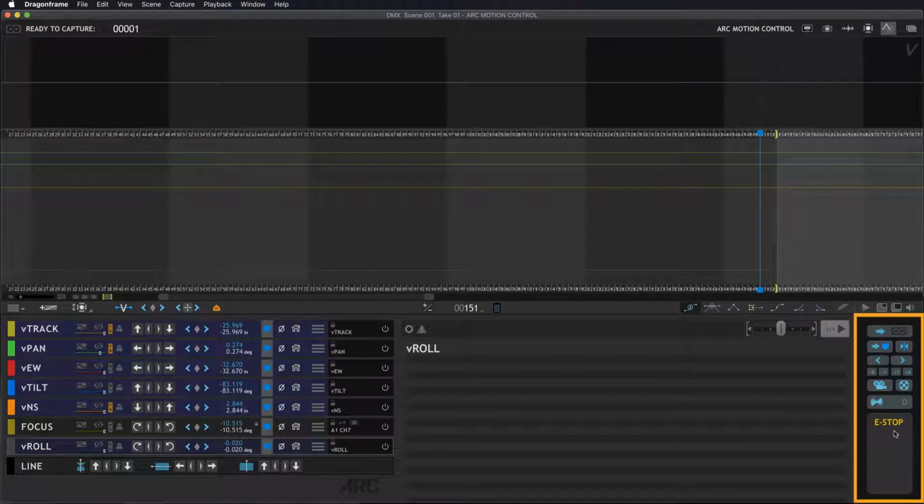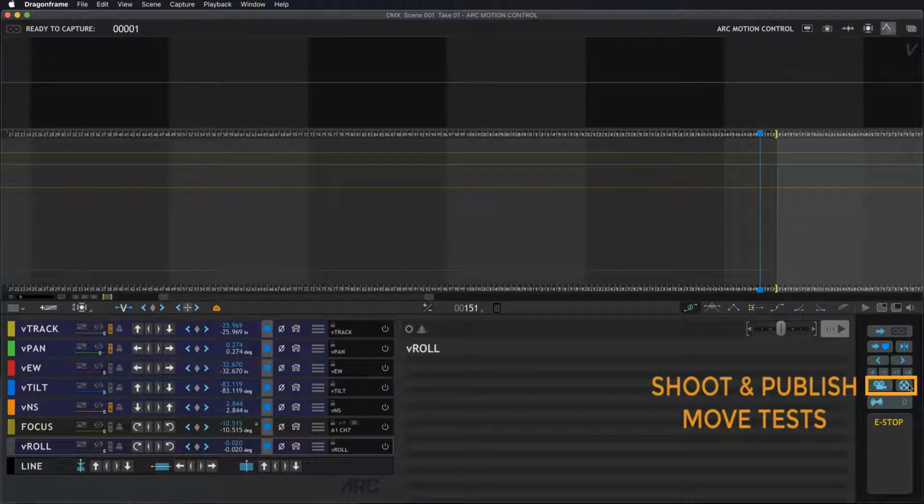This bottom area here has some pretty important buttons in it. The one you'll probably use the most is this icon that looks like a little movie camera. And what that does is it shoots move tests. We'll actually shoot a move test today in this little overview. This button right here that looks like a movie reel will publish a move test. So it'll take it out of the system inside of Dragonframe and it'll save it somewhere else.